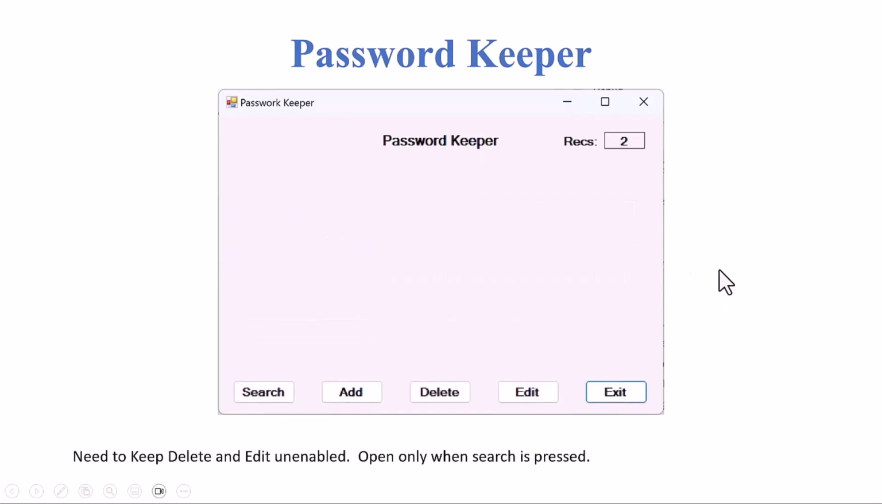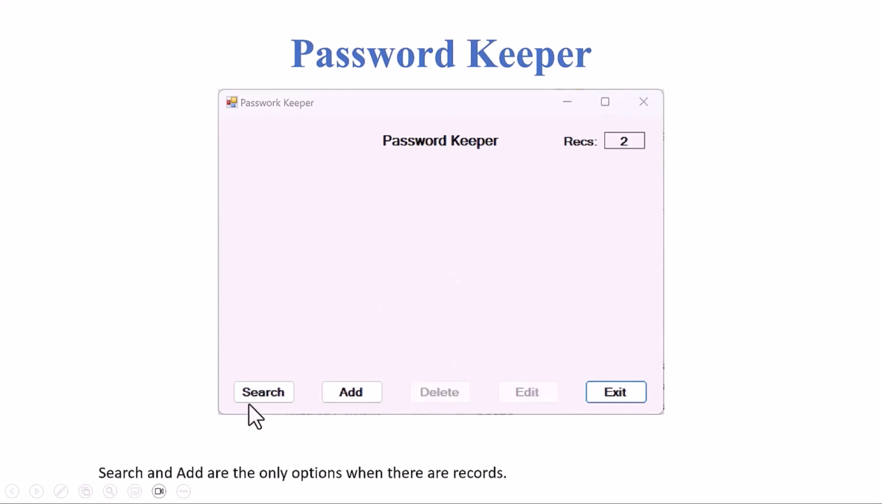As a matter of fact, if we look at the edit and add here, we really can't delete anything or edit anything. We can't see it. So the better way to go about this would be to just leave the search and add buttons on when we have records in the system. The only time we want to do an edit or delete would be when we actually have access to a record and want to make a change or delete that record.